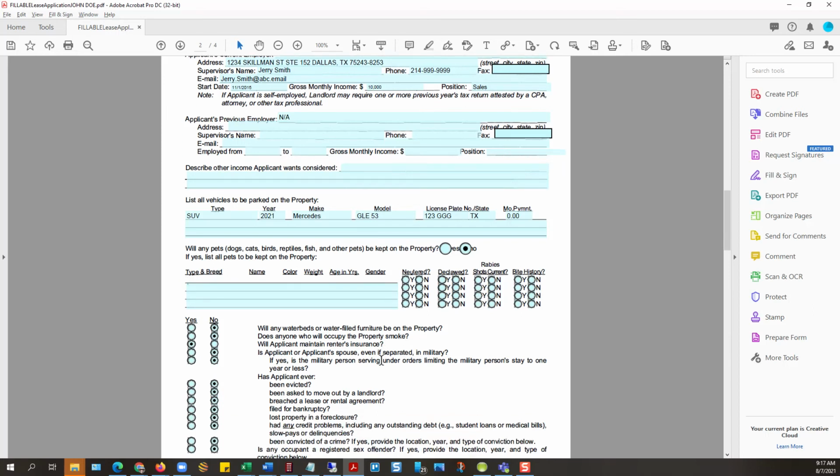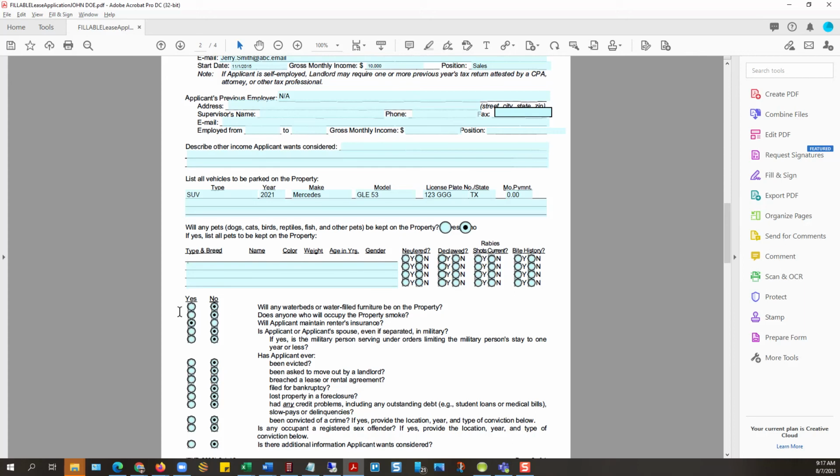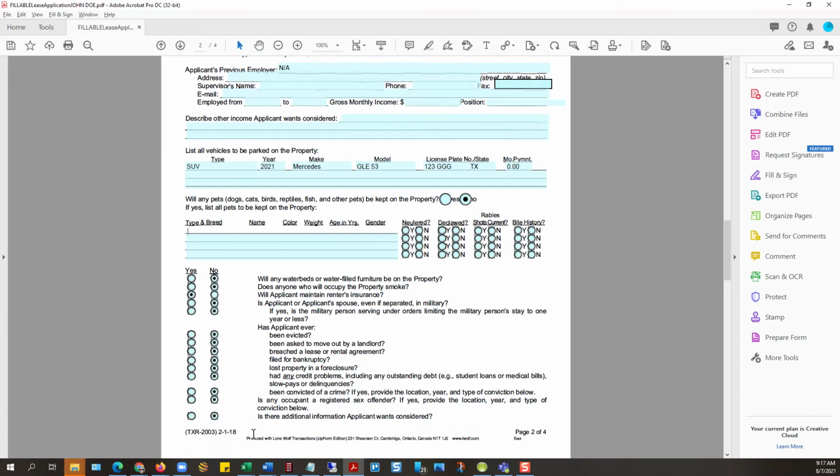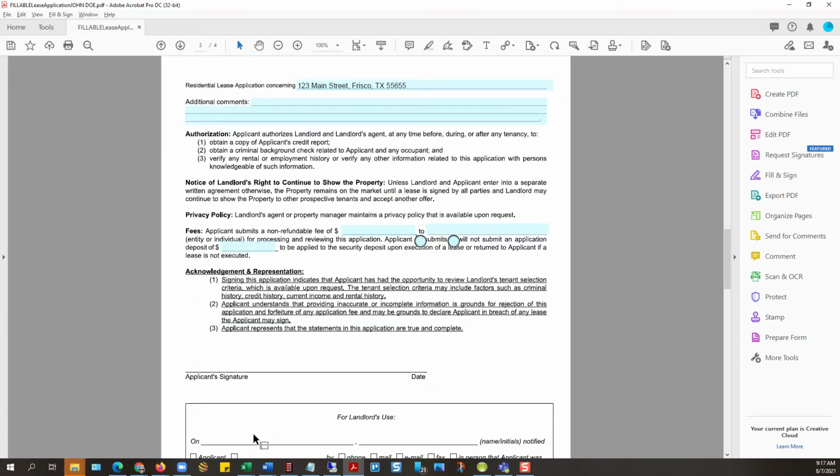And then there are some questions at the bottom about whether they're getting renter's insurance, which we always want them to get, and most landlords require that. But also, have you ever been asked to move out? Have you ever breached a lease? Blah, blah, blah. So these questions all need to get answered on page 2. And then on page 3, if there's anything else that your person wants to consider, any special information, they can put that there.